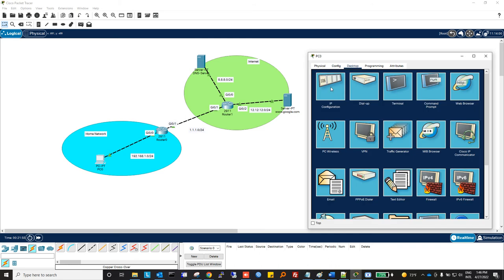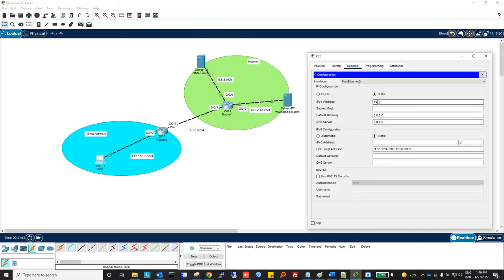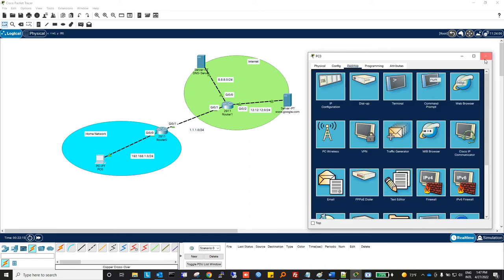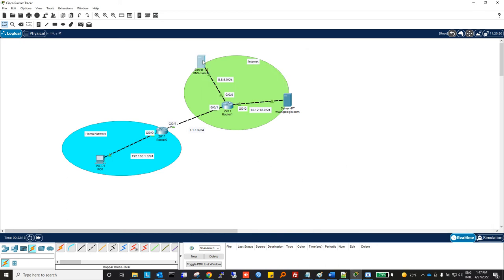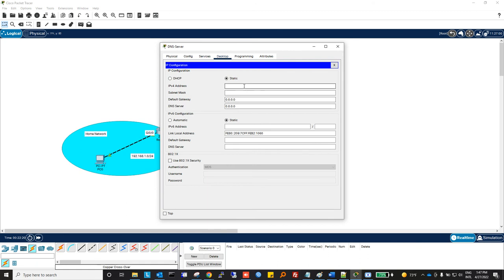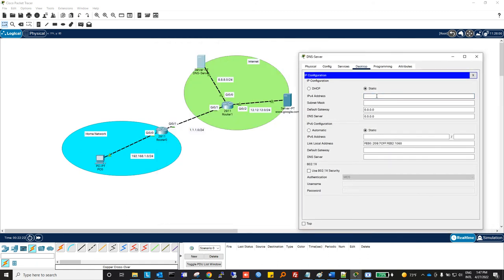Okay, let's go to the IP configuration for our PC: 192.168.1.10, and the default gateway will be 192.168.1.1, and the DNS server will be 8.8.8.8, that is the IP of the DNS server here. Okay, very good. Let's now configure the DNS server IP address. Desktop, IP address will be 8.8.8.8, subnet mask 255.255.255.0, default gateway 8.8.8.1. That is router 1.